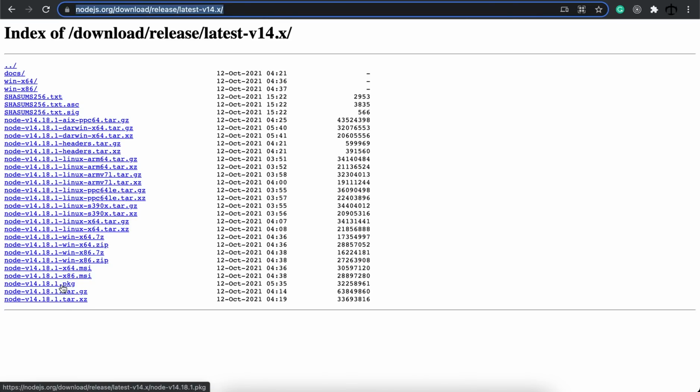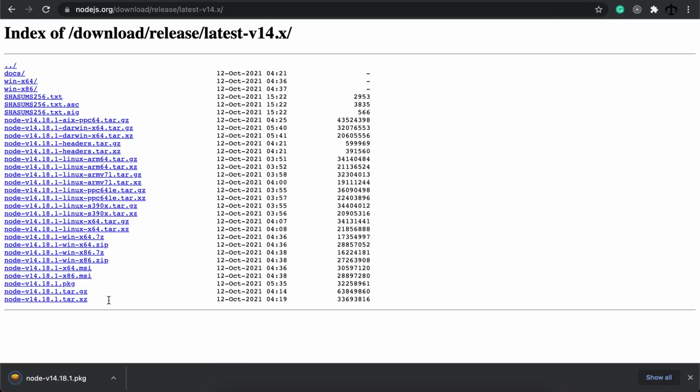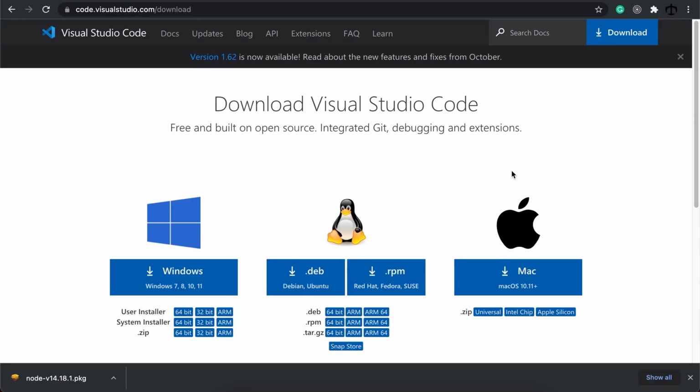I'm going to install this package of version 14.18.1. You are also going to need Visual Studio Code, an IDE which is used to edit code, and it's very convenient to use. So go and install this on your operating system.